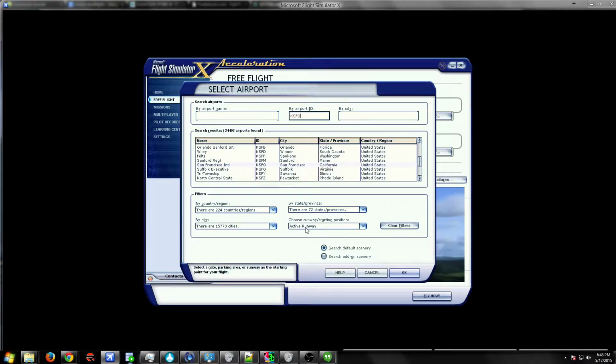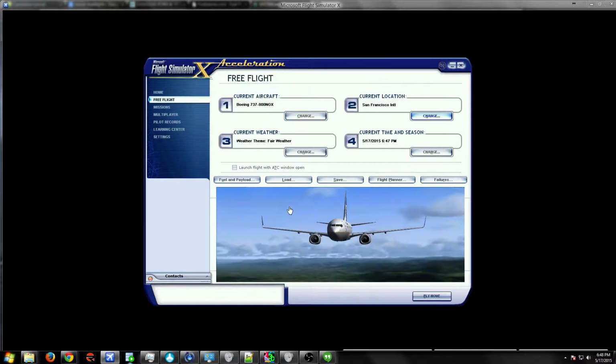Whenever we're flying on VATSIM, we don't want to start on the active runway. So let's go to a nice medium gate. Medium or small. I think it's B25. Medium is bigger, so.